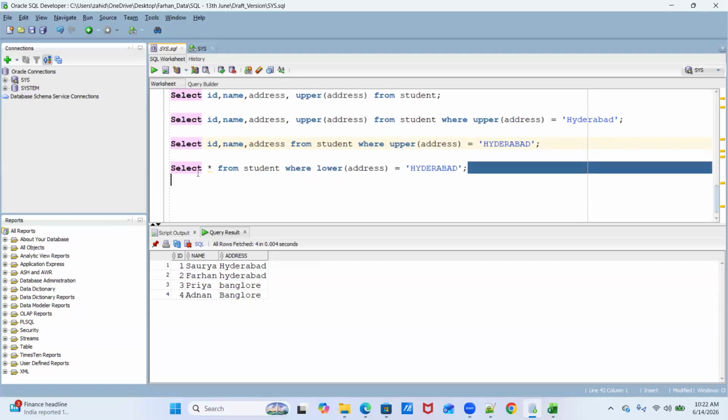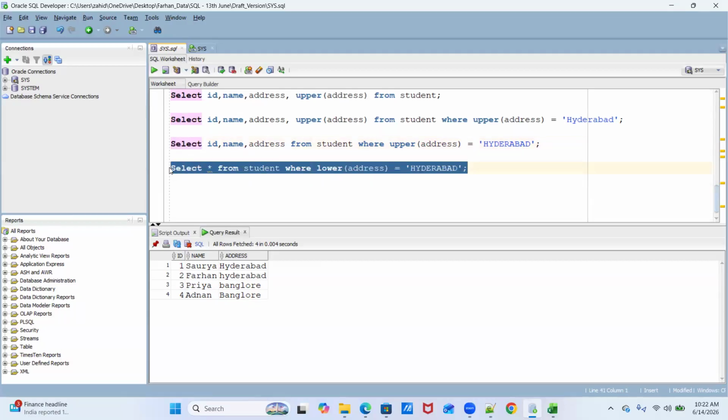Can you tell me now if this query will give you a result? Any idea? Anyone? Still, I would say no. Okay, any idea why? Okay, you don't have any idea.